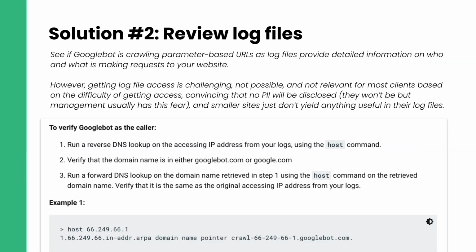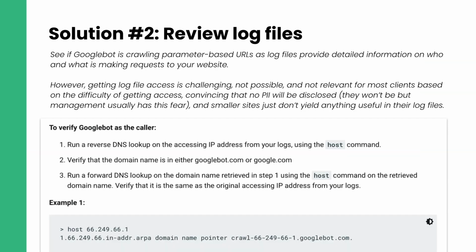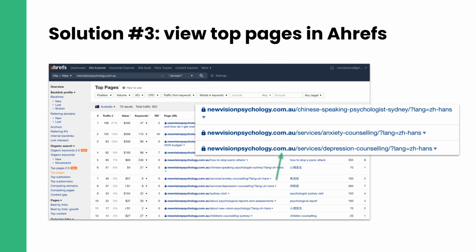Another way is to review log files, and as Dejan has already explained what log files are, essentially you're looking at what has come to your website and when. For smaller clients, this is probably not very practical. In fact, I would just use Screaming Frog, but let's say you're looking at Grays and you have millions upon millions of pages. Maybe Screaming Frog is not the best way to do so, and log file analysis, assuming that you can get them, could be an effective way to look for URL parameter issues. Or rather, is Googlebot or any search engine crawling those parameterized URLs?